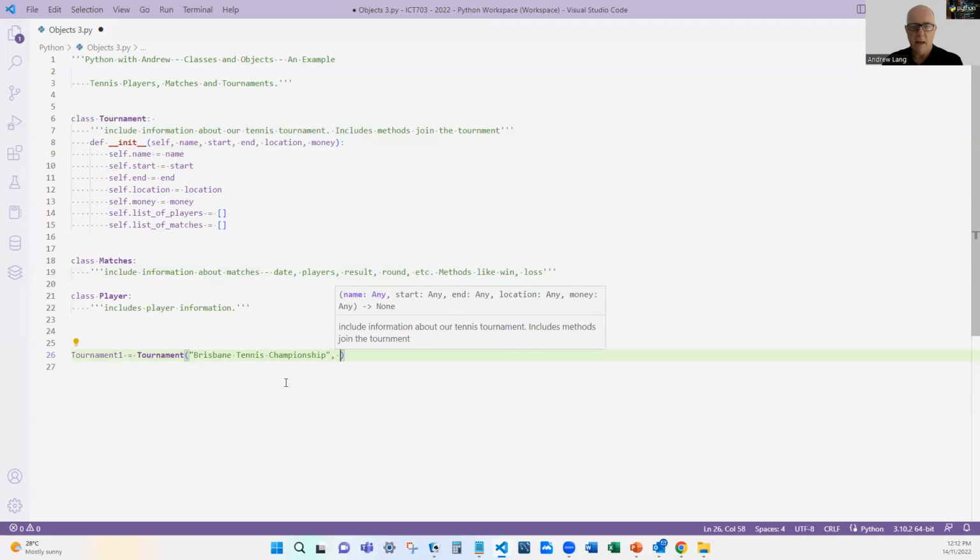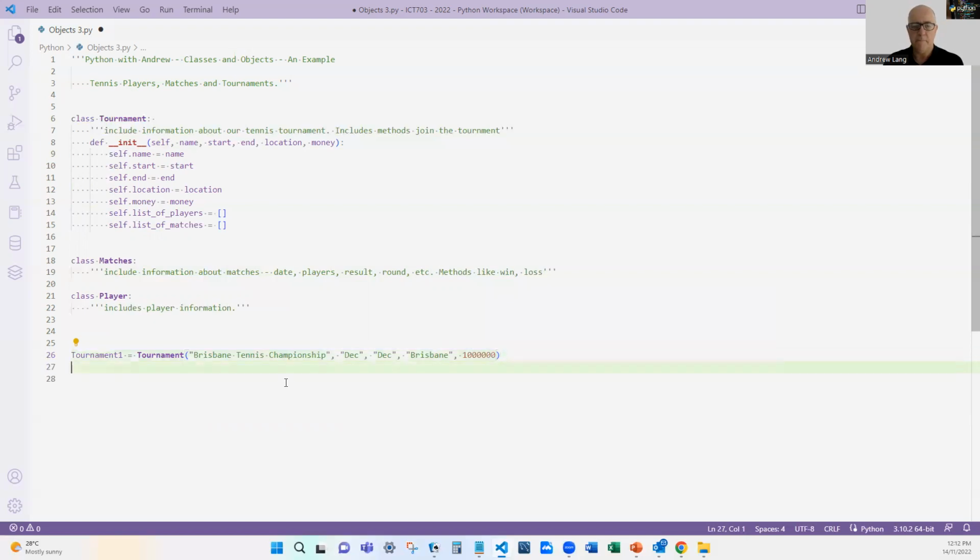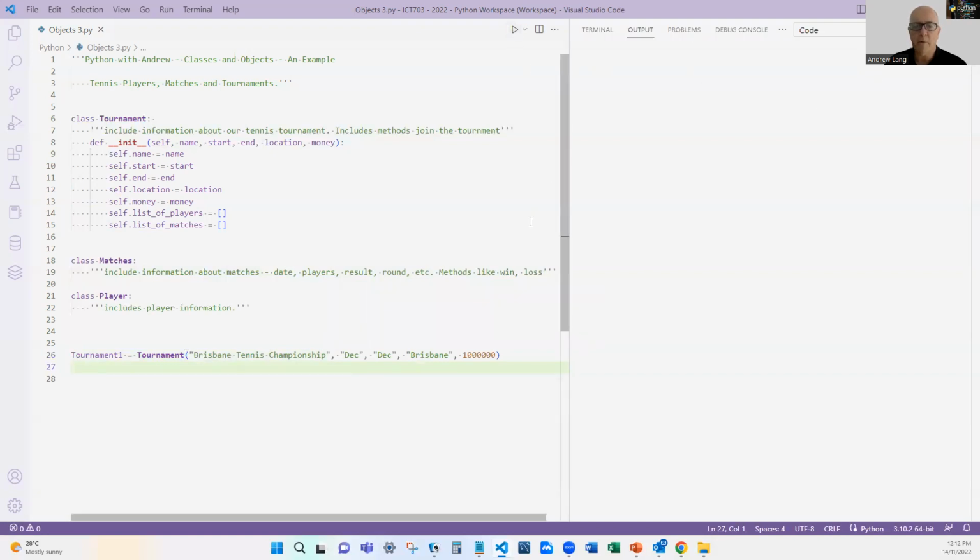I'm from that area, and it's going to start on, I don't know, December. I'm just going to use months, and it's going to finish in December, just so I don't put an exact date. And the location is going to be Brisbane, and the prize money is going to be $1 million. All right. So if I run that, hopefully it works. I'm not going to get any output, of course, but we now have our tennis tournament, which is great.